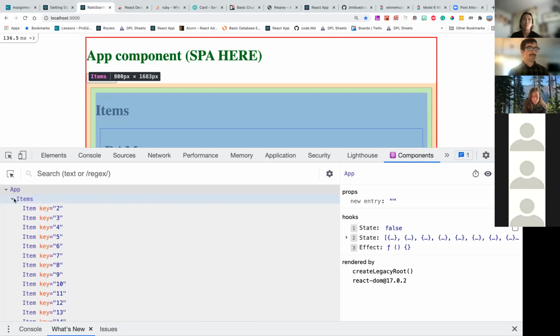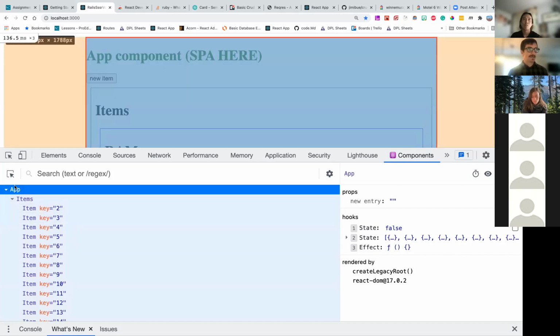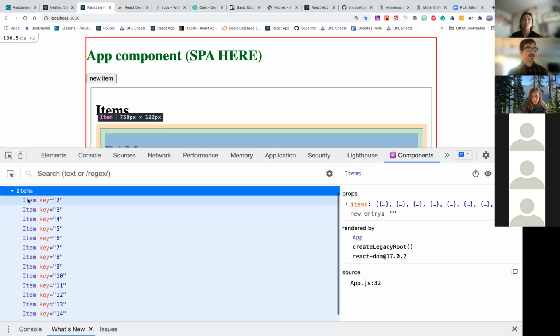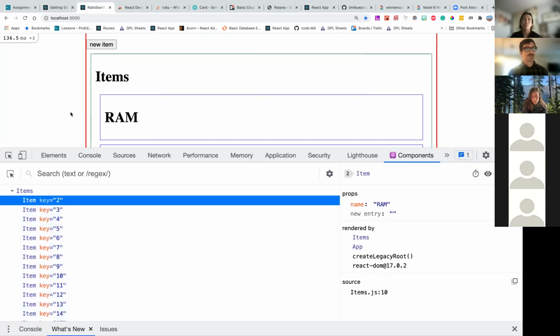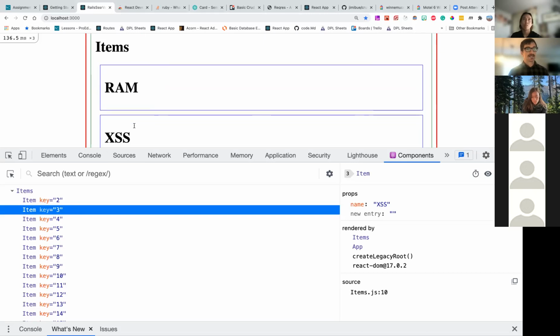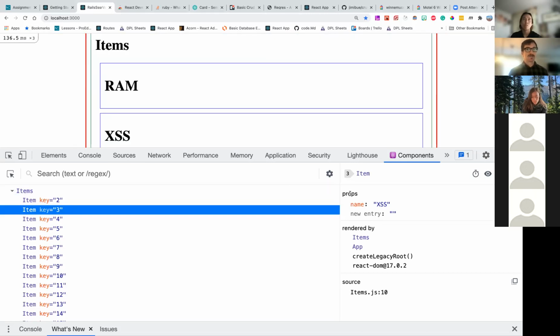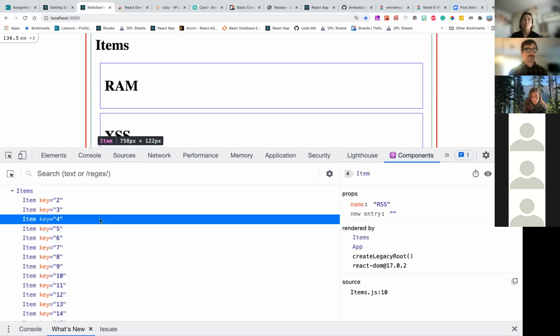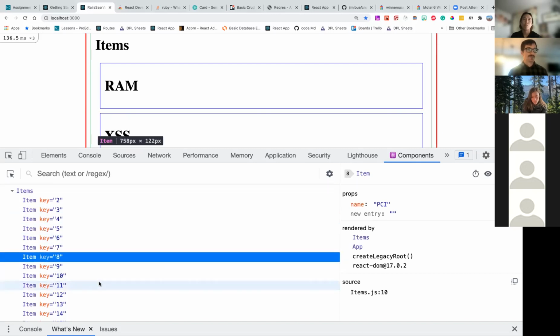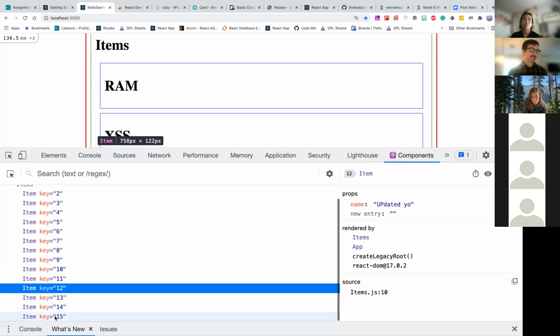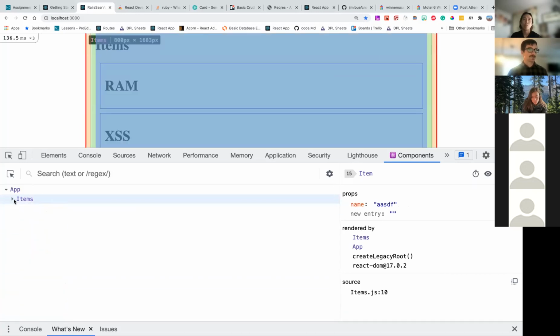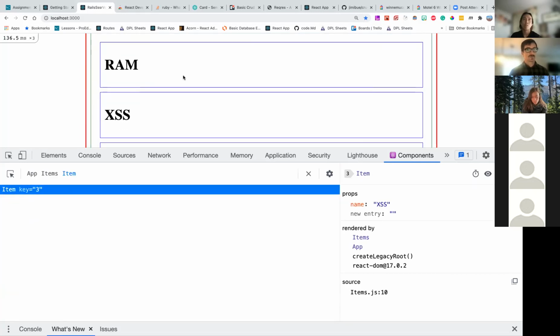But now I can see here, I have my app, I have my items component, and then I have my individual item. And this is nice because now I can go view my individual items and I can go view their individual props. Because I'm giving these all a name prop. And they're all different. And then I can see the key that I'm giving it. Cool.